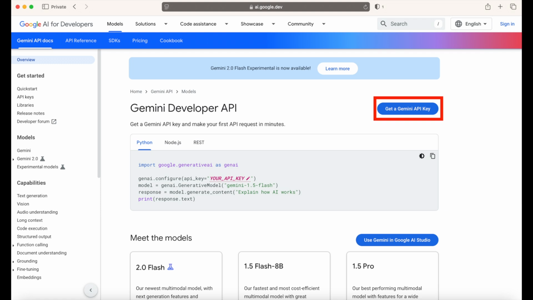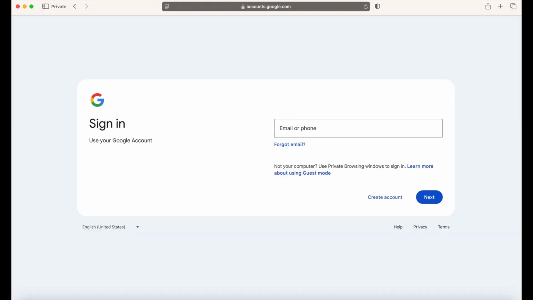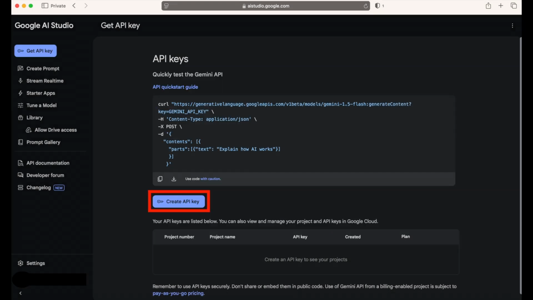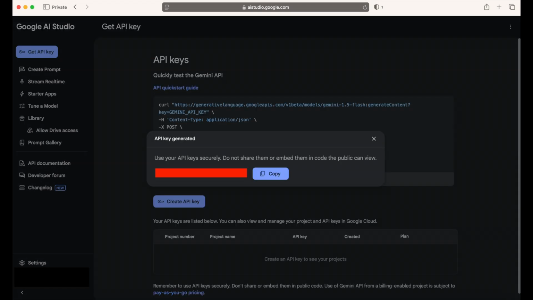Click Get a Gemini API key, and this will prompt you to log in using a Google account. You'll next reach this page that says Build with Gemini, and you'll want to click Get API key and then Create API key on the next page. At this point, you can copy and save your API key someplace safe.